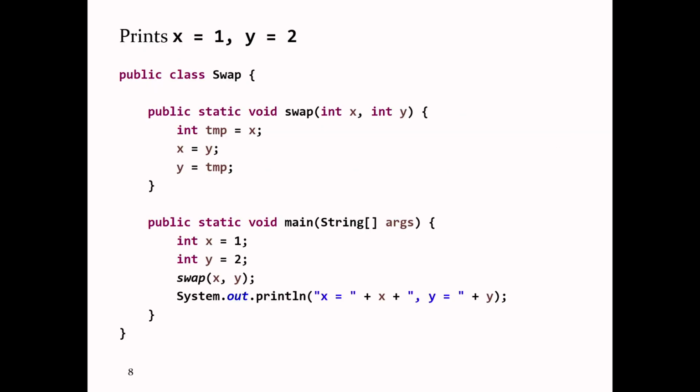So for example, this is a Java program here. I've got a static method called swap. It takes in an x and a y, and it swaps the values of x and y. What this does in Java is it takes the parameter x and the parameter y and switches the two values of the parameters. So x and y are just variables that belong to the method. Swapping the variables that belong to the method doesn't do anything for the caller.